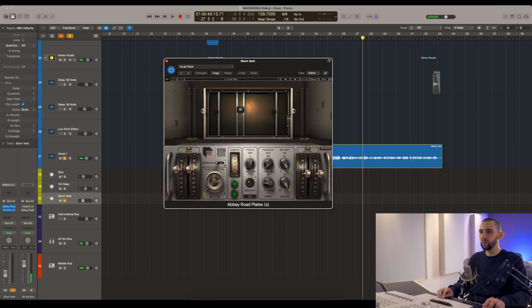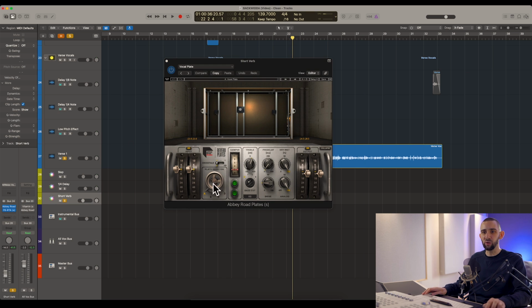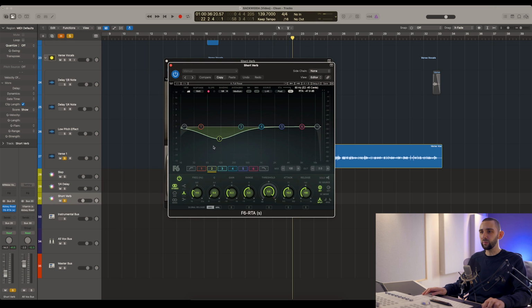Quite subtle, quite low in the mix. Again, I'm using the Abbey Road Plates for that on the vocal plate preset. I've messed around with this a little bit as well on these settings here, but you can see what I've done there. And then I'm taking out some mud with an EQ after that reverb plugin as well.